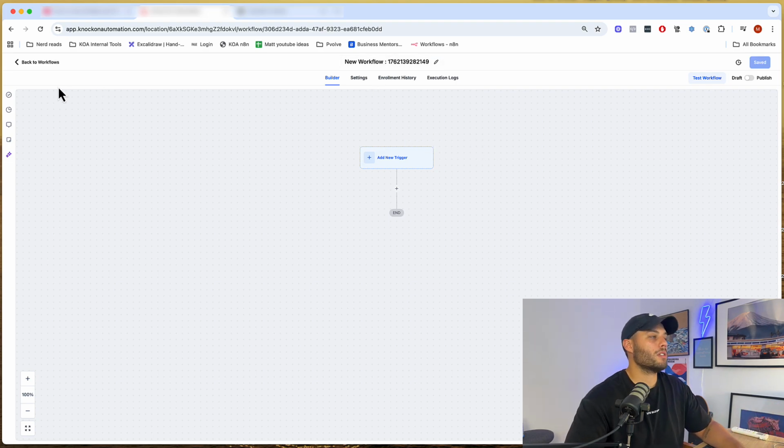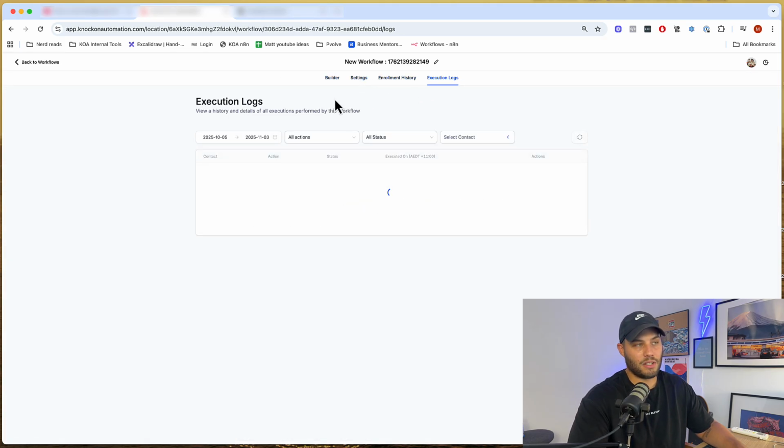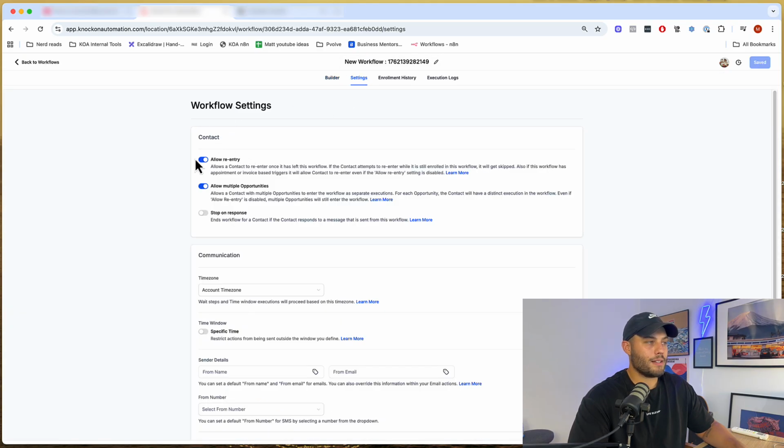So when we first load in, we see a blank canvas. Now, there's a few things. We can go back to the workflows. We've got our title at the top. We've got who's editing the current workflow, which is me. And then we can see the update history and then save. And then along the top bar here, we've got the builder, we've got settings, we've got enrollment history and execution logs. Before I get into the builder, really quickly, settings.